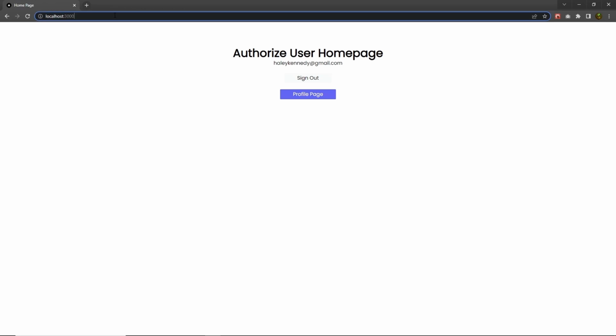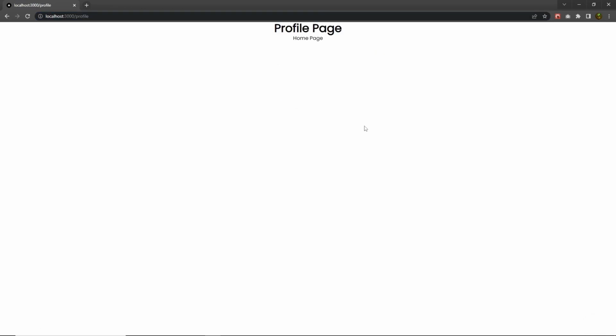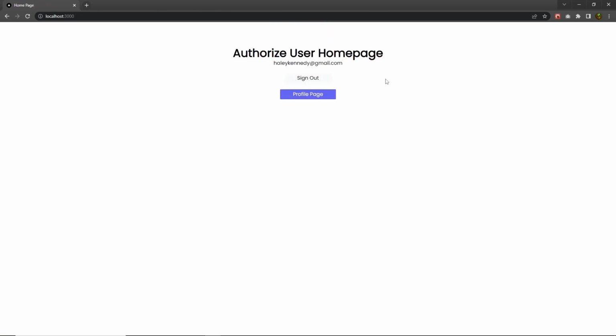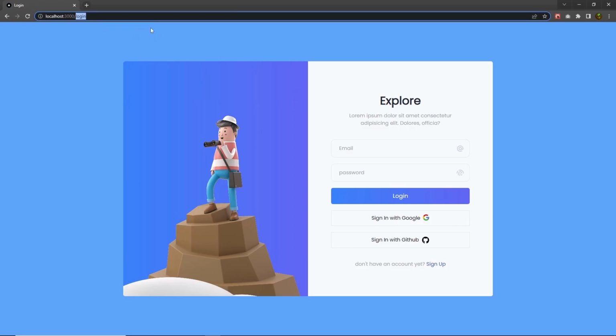And now if I try to access the profile page, let's suppose I click on this profile page, you can see I can now access the profile page. Now if I go back to the home page, I can click on this link, and if I click on sign out and try to access the profile page again, this is going to redirect me to the login page because now I'm not the authorized user. So this is how you can protect all your routes of your application.